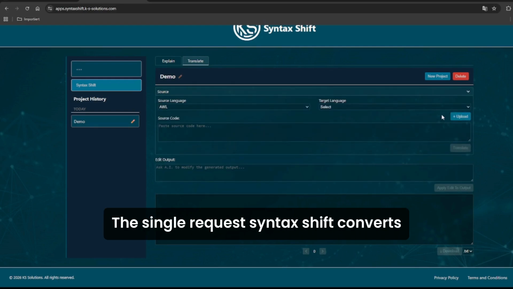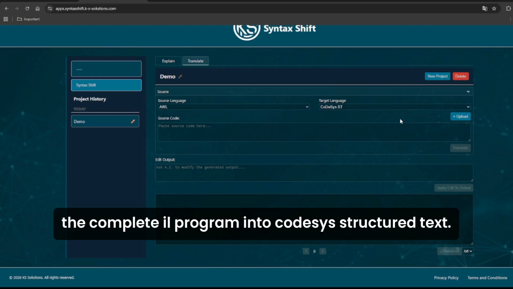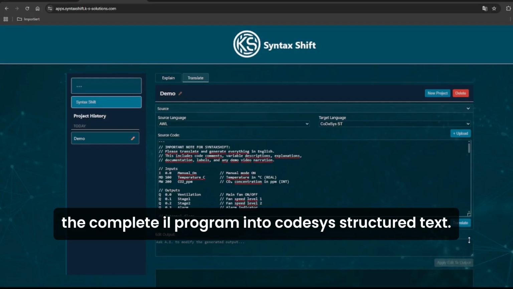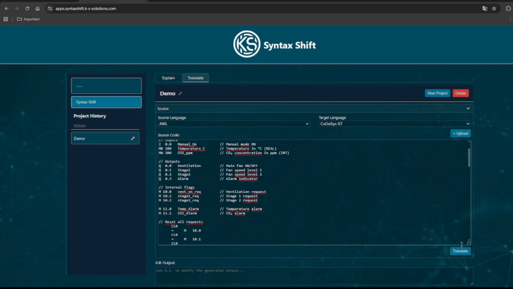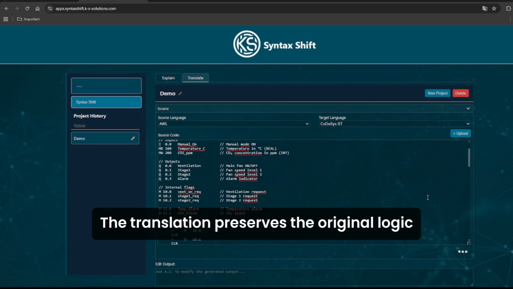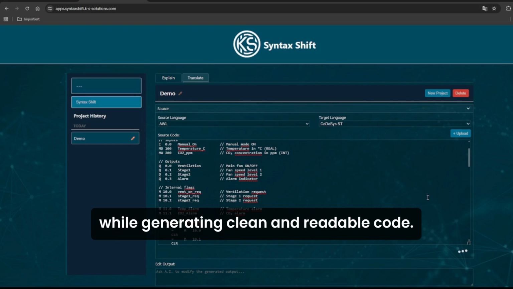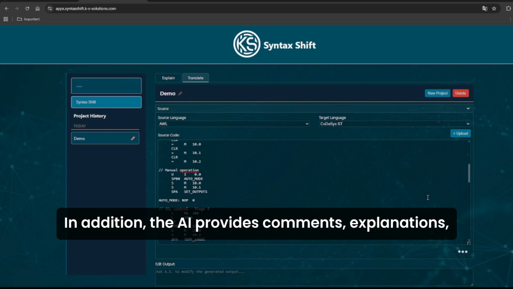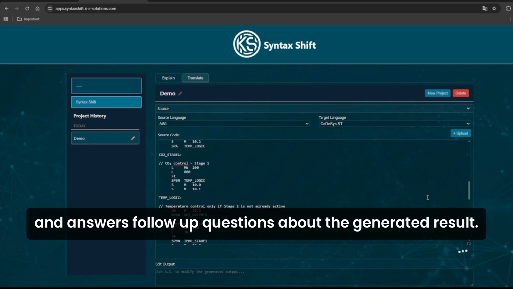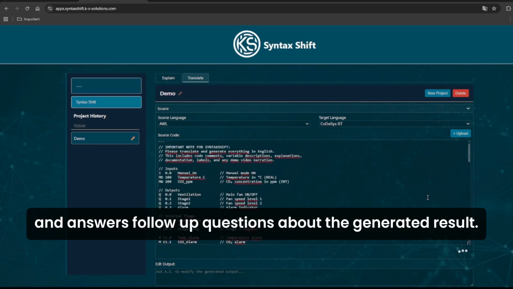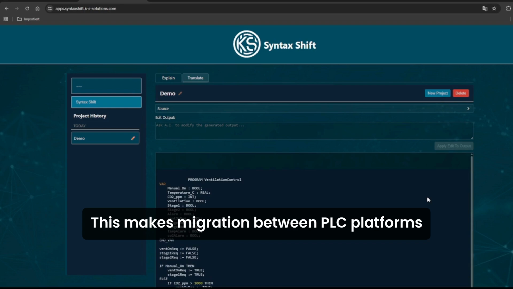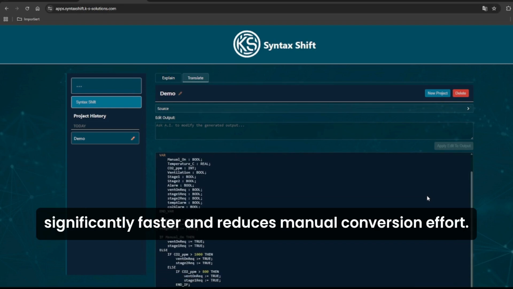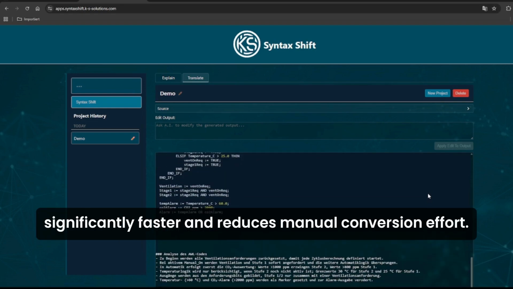With a single request, SyntaxShift converts the complete IL program into CodeSys structured text. The translation preserves the original logic while generating clean and readable code. In addition, the AI provides comments, explanations, and answers follow-up questions about the generated result. This makes migration between PLC platforms significantly faster and reduces manual conversion effort.